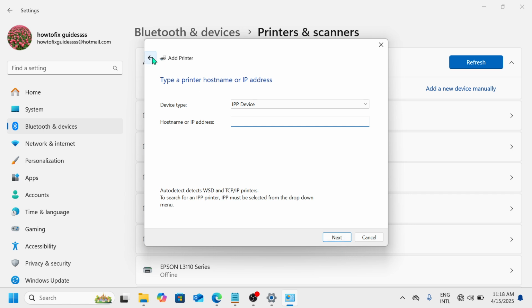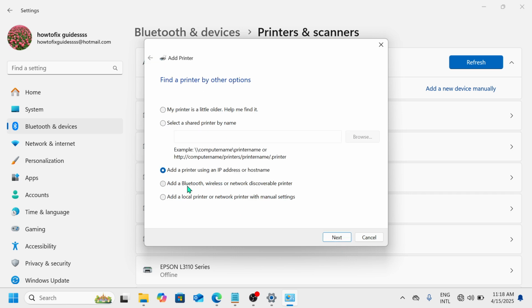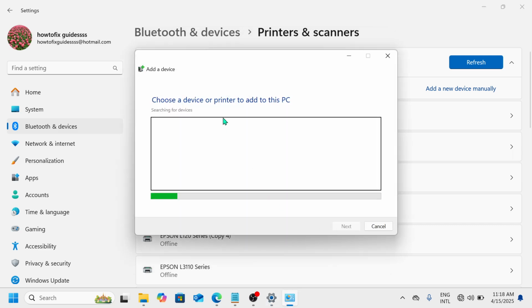You can also have the fourth option, which is Add a Bluetooth, wireless, or network discoverable printer, and then click on Next. Here you can choose a device or printer to add to this PC. It is now searching for devices. Just wait for this to be done, and then you can choose the device or printer that you want to be added to this PC. Once selected, please click on Next.